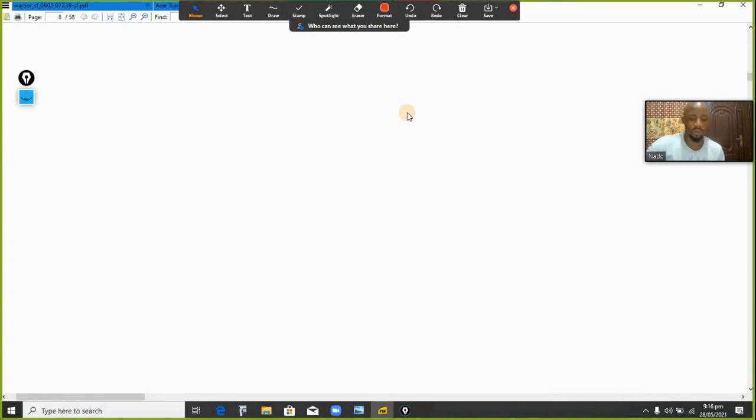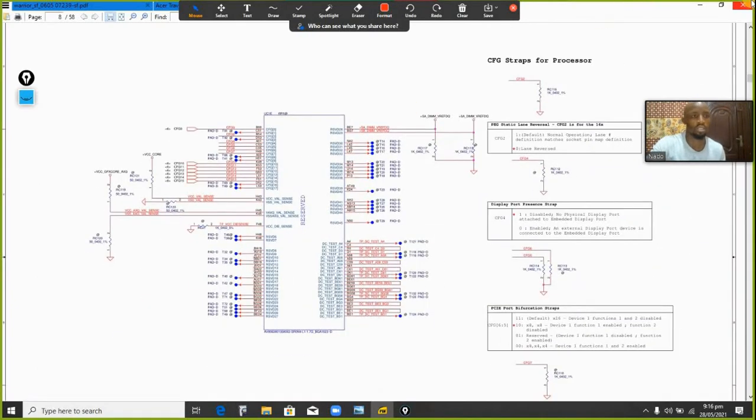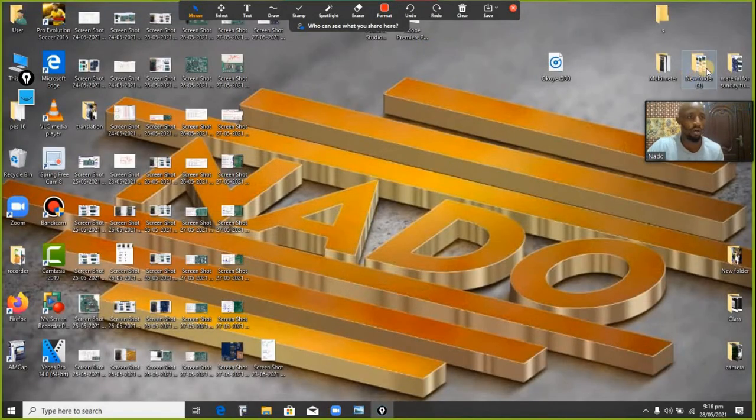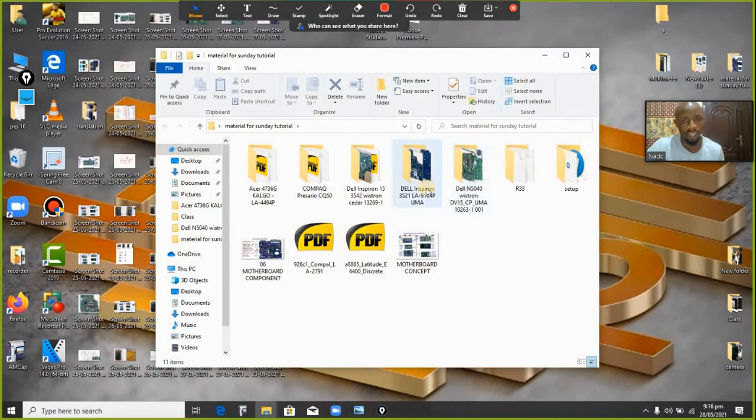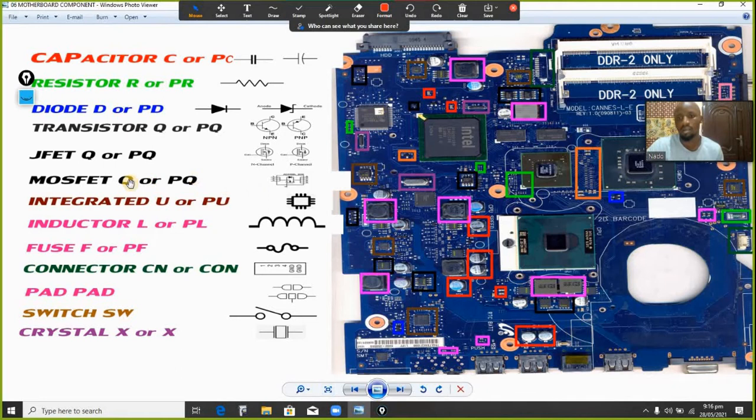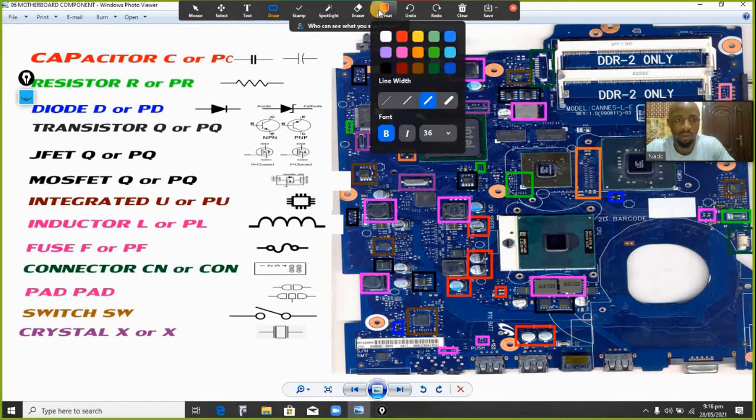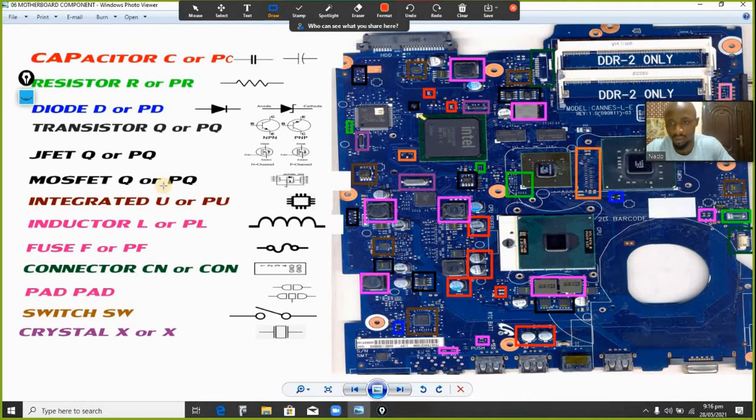So we should check motherboard. Before I open schematic, let's go and check those ICs on motherboard. I'll open the HD image. What is the symbol for labeling IC? It is being labeled with PU or U. Let me show you here. Color red. This is U or PU.